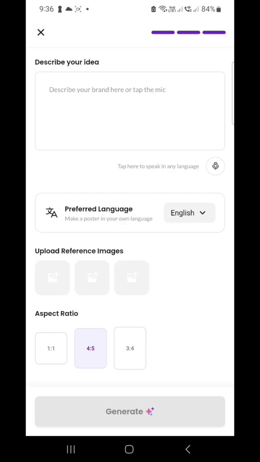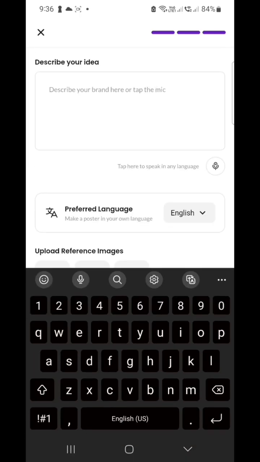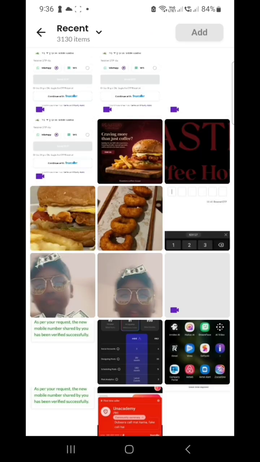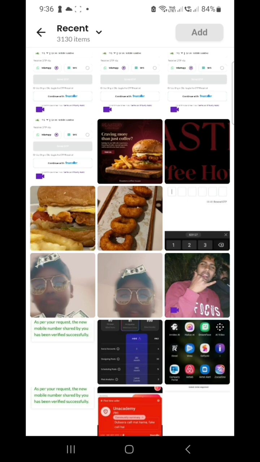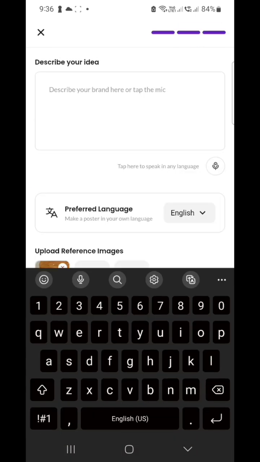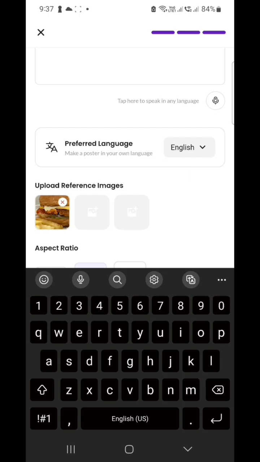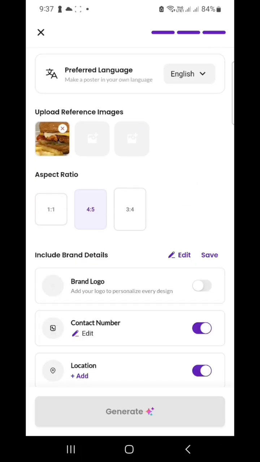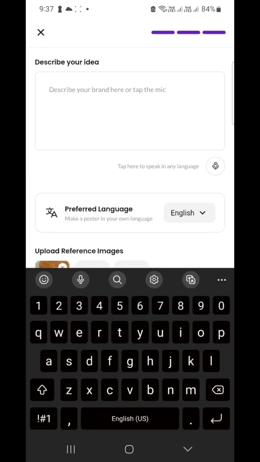Let me ask it. I have this burger photo. Along with coffee I also sell snacks. Let me select this burger photo. You can see this burger photo, right? It is not that great, so let me modify that, and also type the prompt. This is where the magic happens.